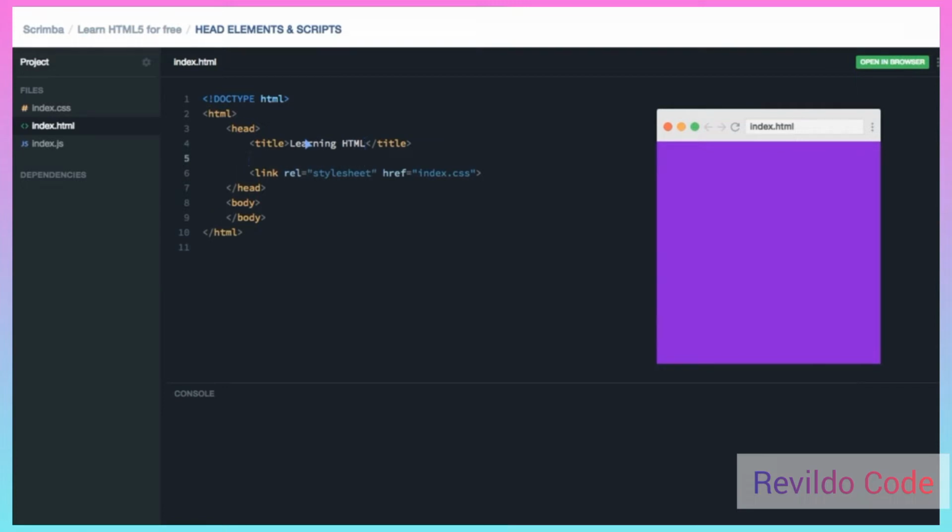And there are other meta tags that you should add. For example, the meta charset equals UTF-8. So this is telling the browser what character set you are using to write your HTML document with. Okay, and there are other ones.